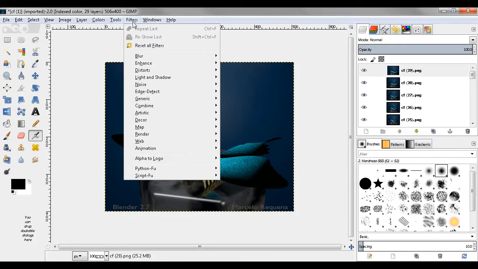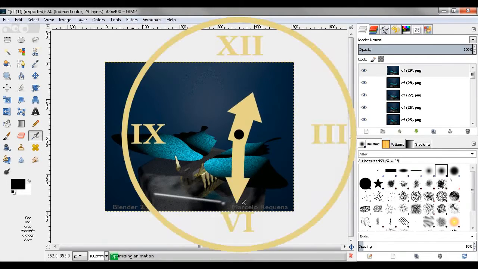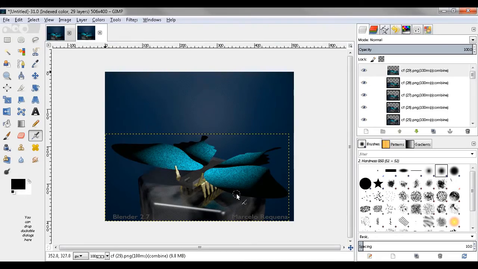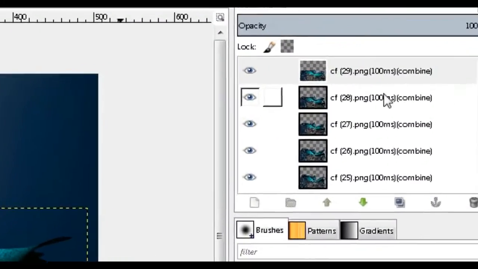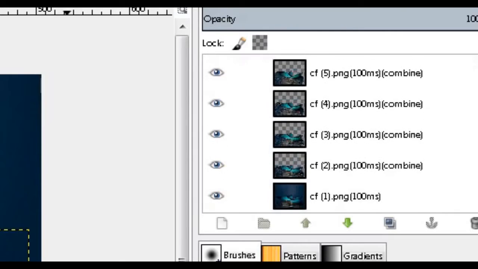Filters. Animation. Optimize for GIF. When processing completes, you will see on the layer thumbnails that an alpha or transparency channel was added to all images. These will be later combined with the background image, which is common to all layers. In this example, the file size was reduced nearly 50% by this process.